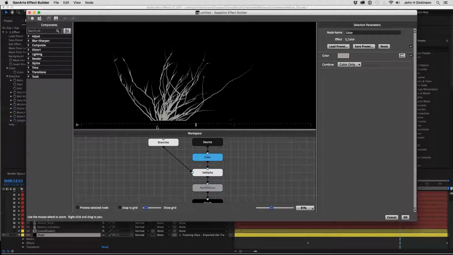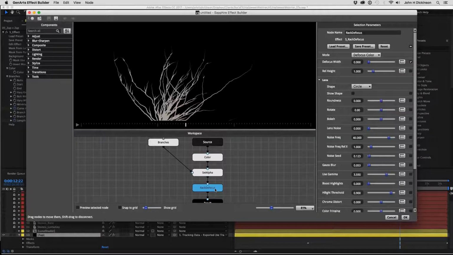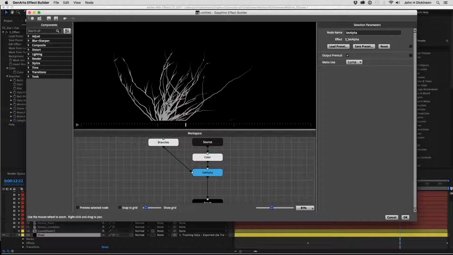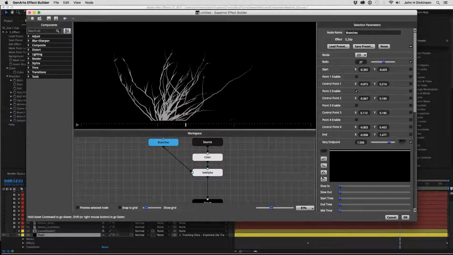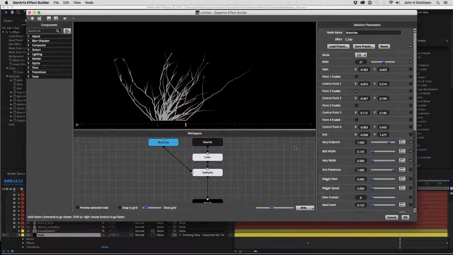So now we have these branches. And one thing I'm going to mention to you is I've actually set keyframes inside of After Effects for this. And we're going to look at those in a moment. We can delete the rack defocus node. I've set keyframes inside of After Effects. If you didn't do that, you could just select the node and use these auto animation options, which are terrific if you don't want to bother with keyframes in After Effects. I didn't do that. I set keyframes in After Effects.